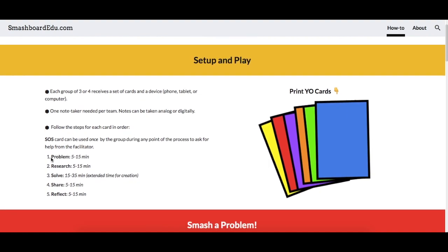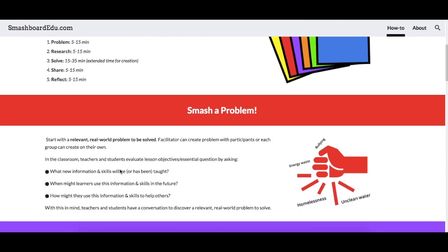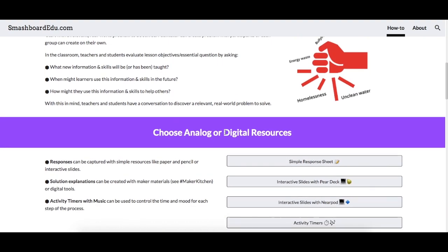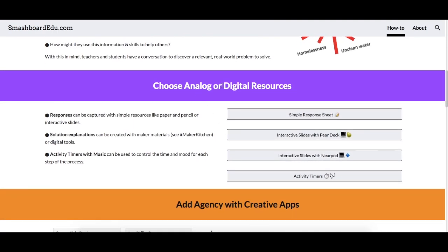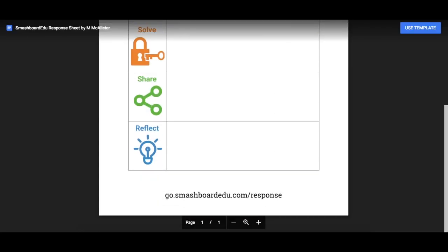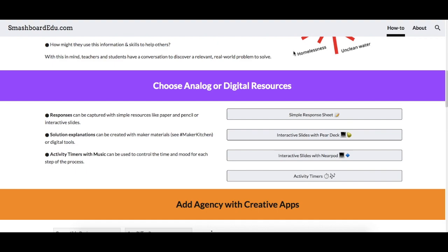Here you'll also find information about how much time each of these things should take. The next piece is really focusing on smashing that problem and helping you as a teacher facilitate this process with your students. Next, you'll decide if you're going to choose analog or digital resources. If you choose analog resources, there's a response sheet that you can use to have students take notes while they're working. If you decide to go digital, there are resources in Pear Deck and Nearpod, as well as activity timers that you can use.